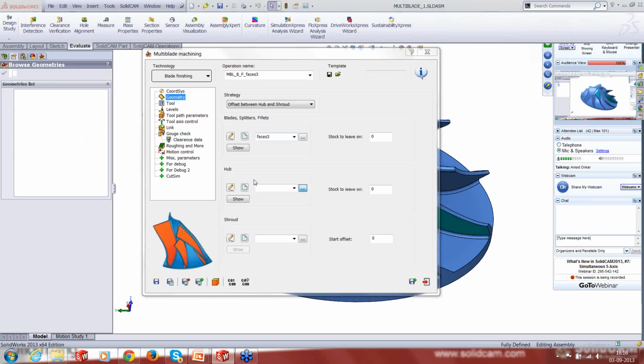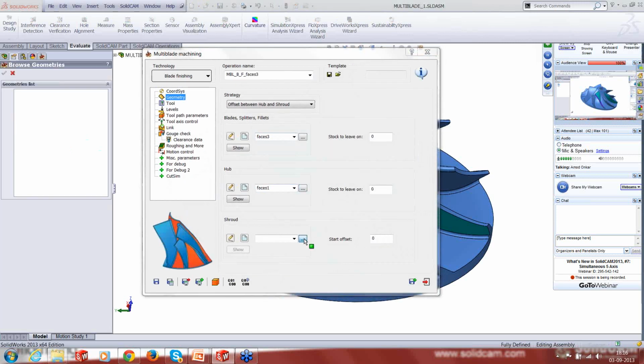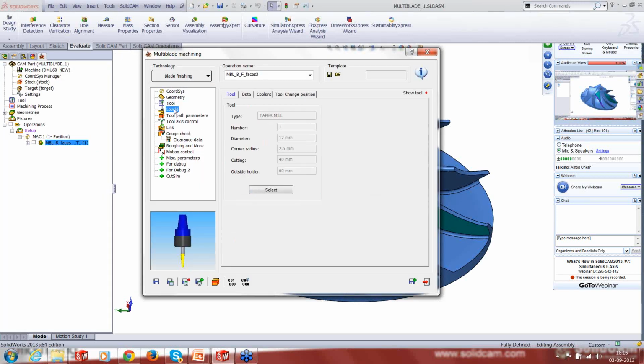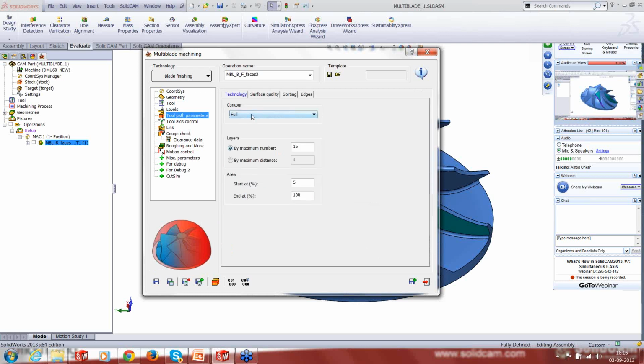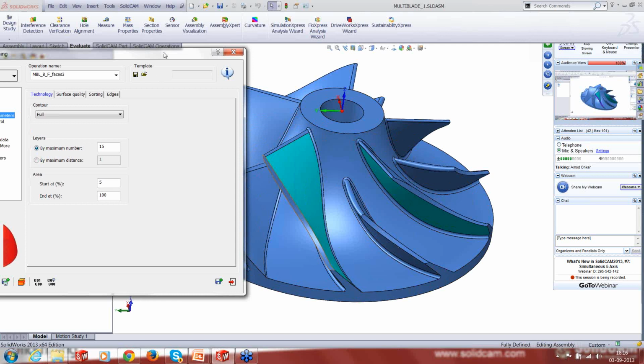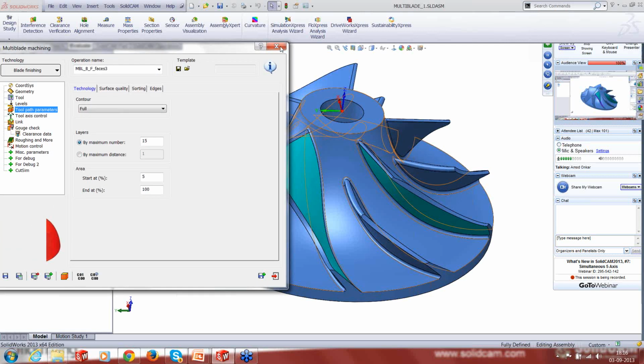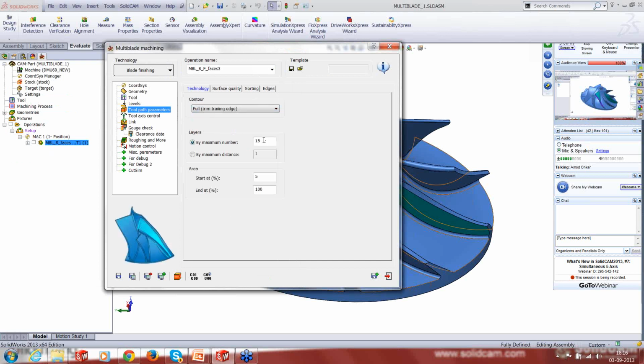Okay, the hub is here, and this is the shroud. Okay, tool is the same. The contour here is not full because if I say full, it's going to complete the entire blade, including this surface, which I've not selected. So I don't want the entire thing to be done. What I want is that the toolpath should be trimmed at the trailing edge. So I will select the option, trim trailing edge.